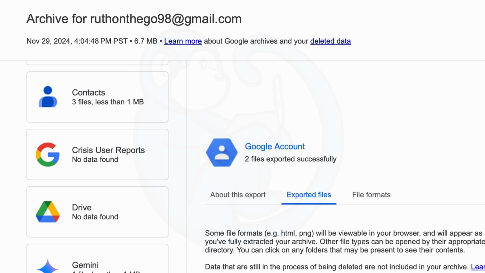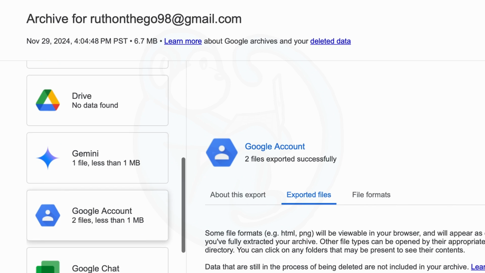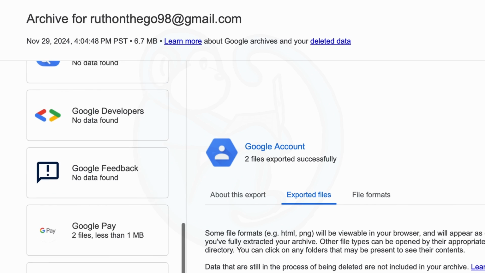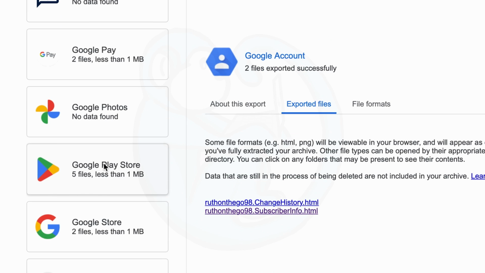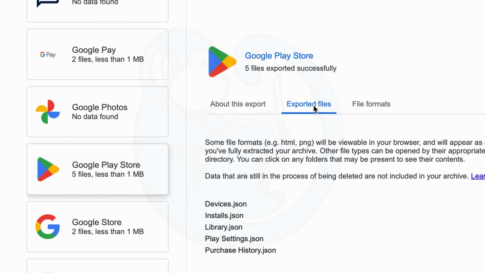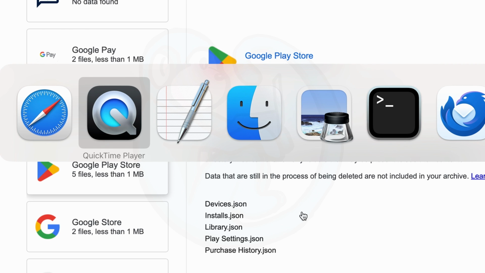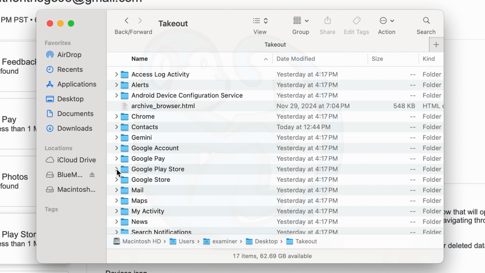Question 10. What was the last app installed from the Play Store? All right, looking at the archive_browser.html, there is a Google Play Store section here. And the HTML file doesn't have a hyperlink. So let's look at it via the browser or file explorer, depending on what OS you're using.